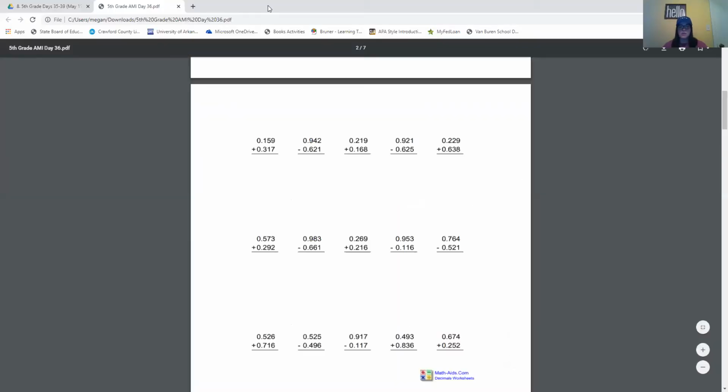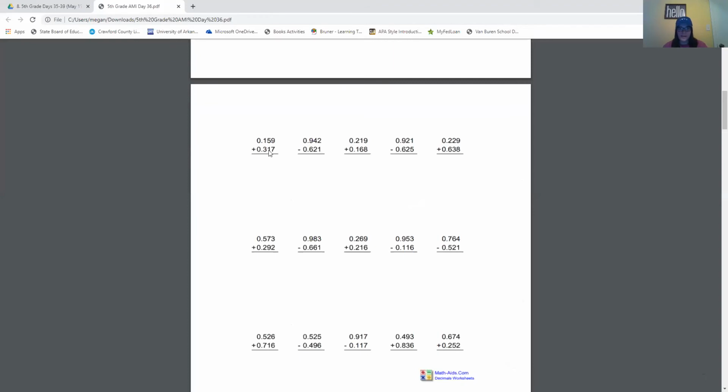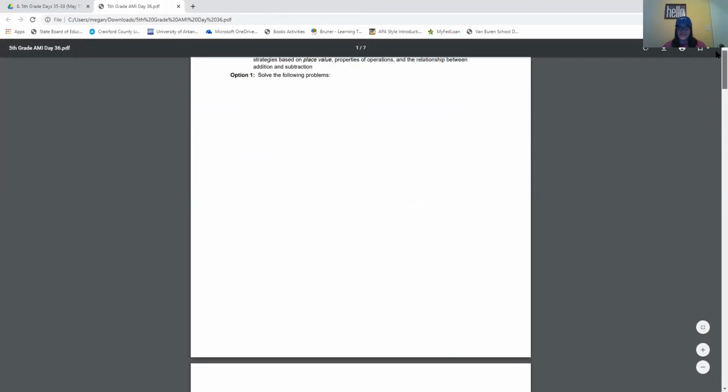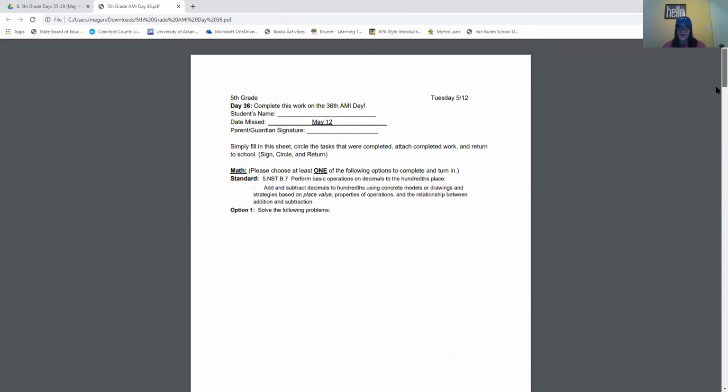So I'll go ahead and share my screen with you again, and we'll keep looking at your options for today. So that is option 1. So you're just going to solve those addition and subtraction problems. There's, let's see how many there are. 1, 2, 3, 4, 5, 10. There's 15 problems. There's some addition, some subtraction, and it's just addition and subtraction of decimals. So that's if you choose to do option 1, solve the following problems.